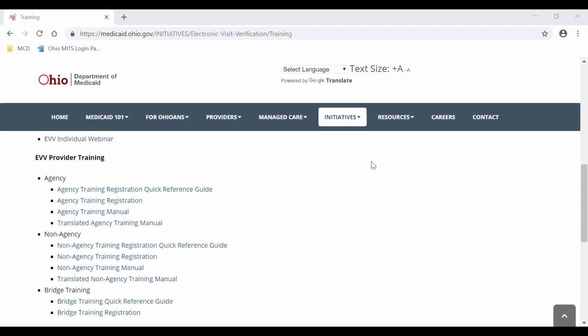The next question is, are we required to submit claims through the MITS portal? Our agency currently only bills through DODD and the Passport CareSource portal. The answer to that is you would continue billing the same way that you do today. So no, you would not have to bill through MITS.